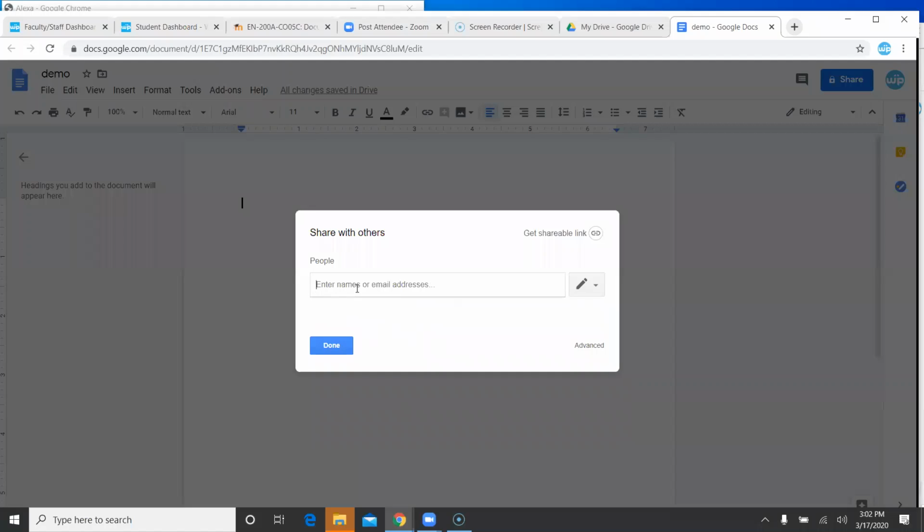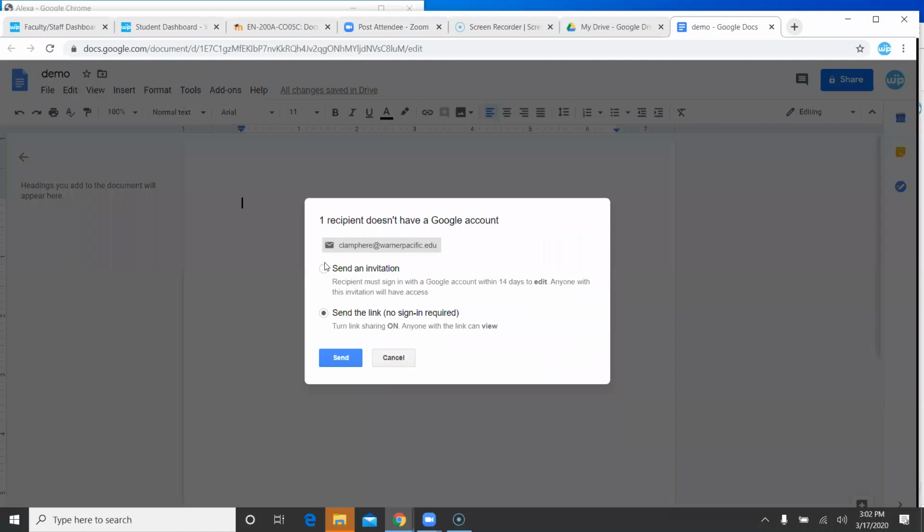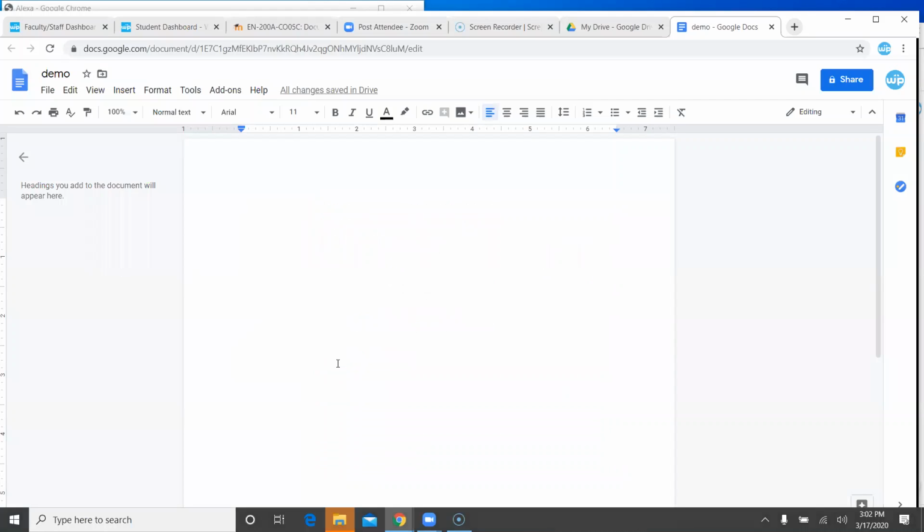You would just enter their email in. So I'll do that one more time. And then you just click send and send an invitation. Yeah, they need an account. So they need their Gmail in order if you want them to edit it. And then you would just send the link.